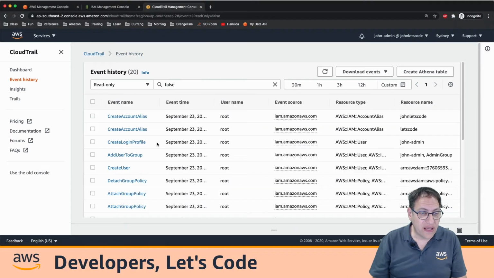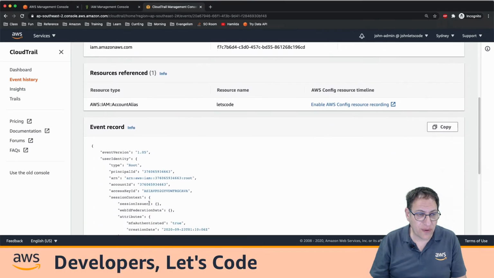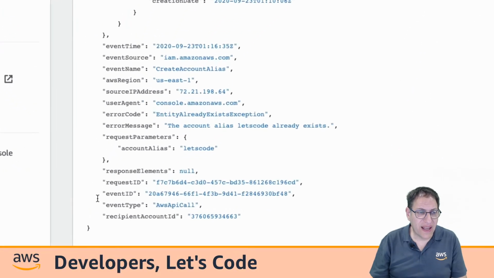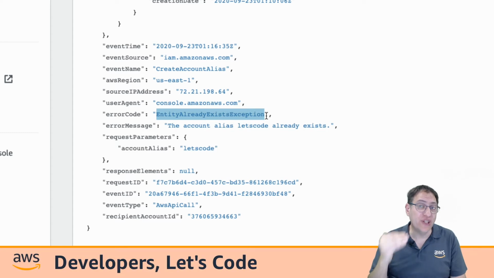Let's go back to the event history. I created the account alias, which was the let's code, and this one failed. Let's actually have a look at the event here that failed. And here it is. It came up with an error code. It said EntityAlreadyExists exception. So even API requests that are rejected are recorded in here. And that's really good for things like people attempting to brute force log into your account. You will see failed logins.